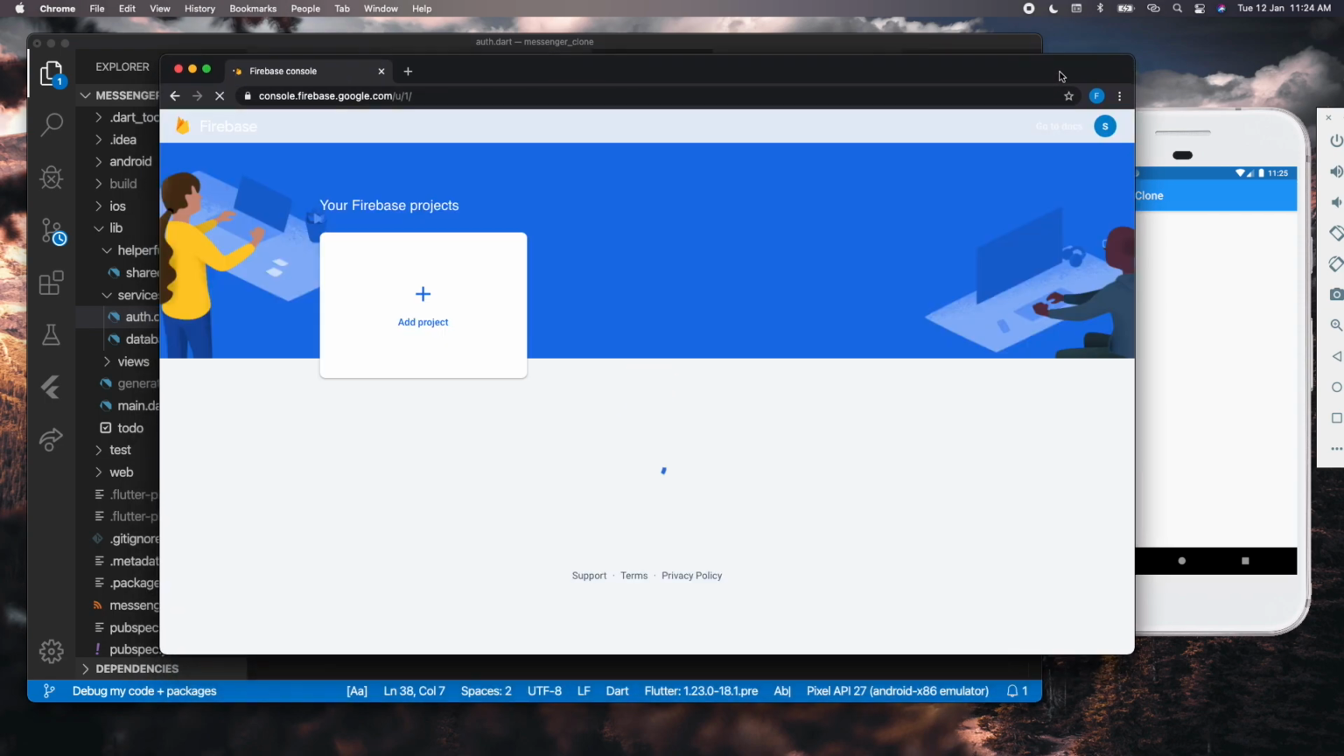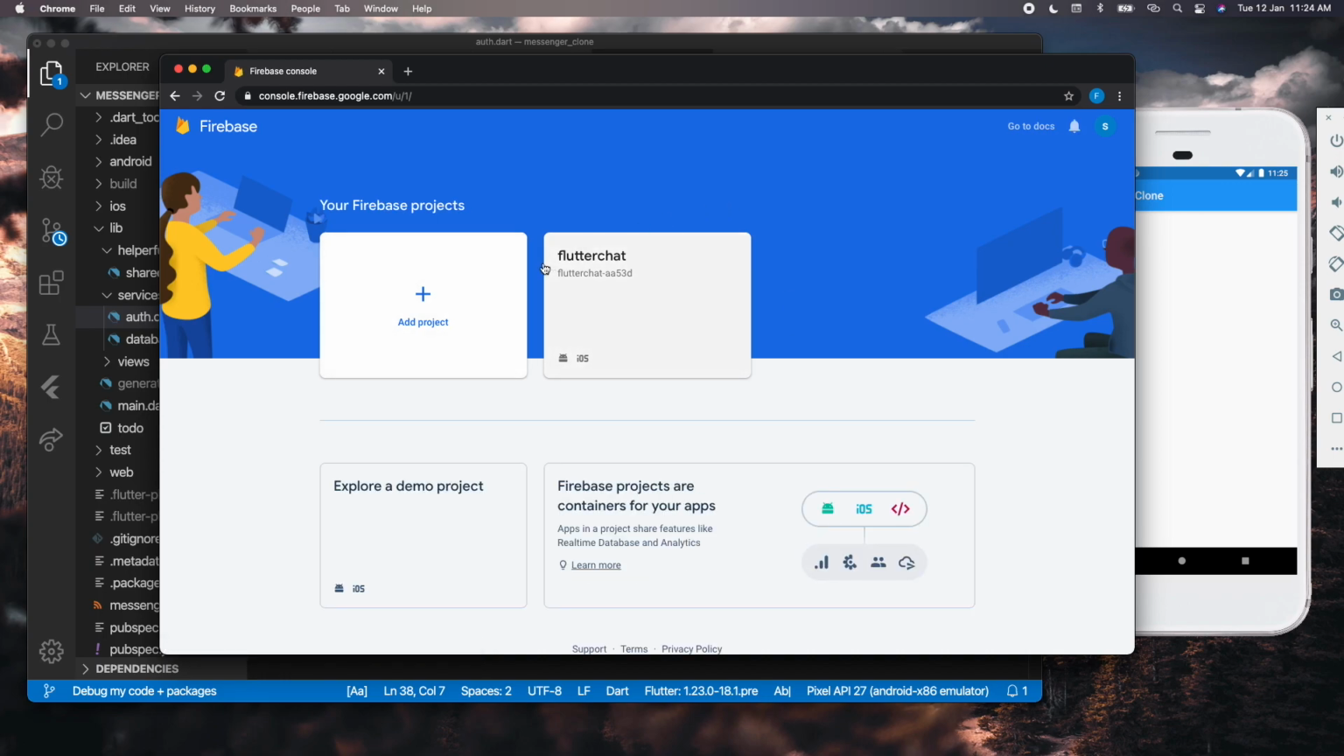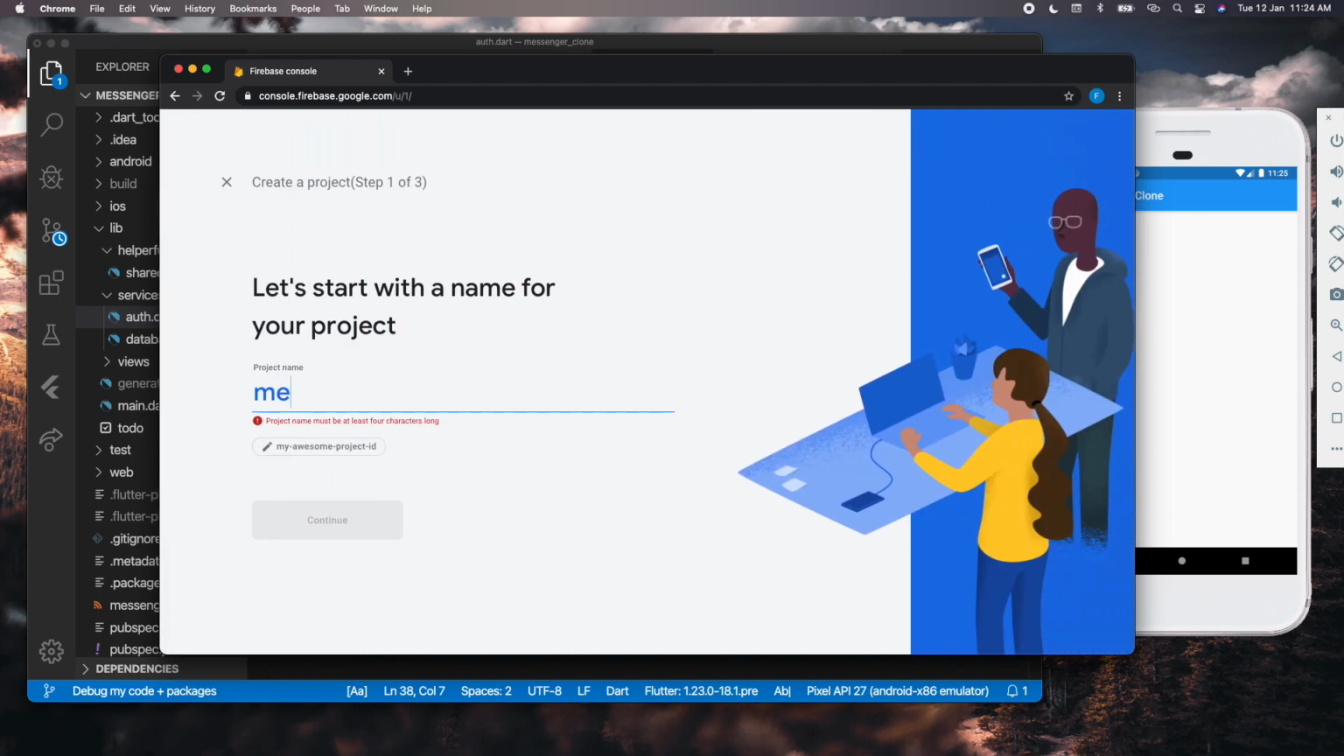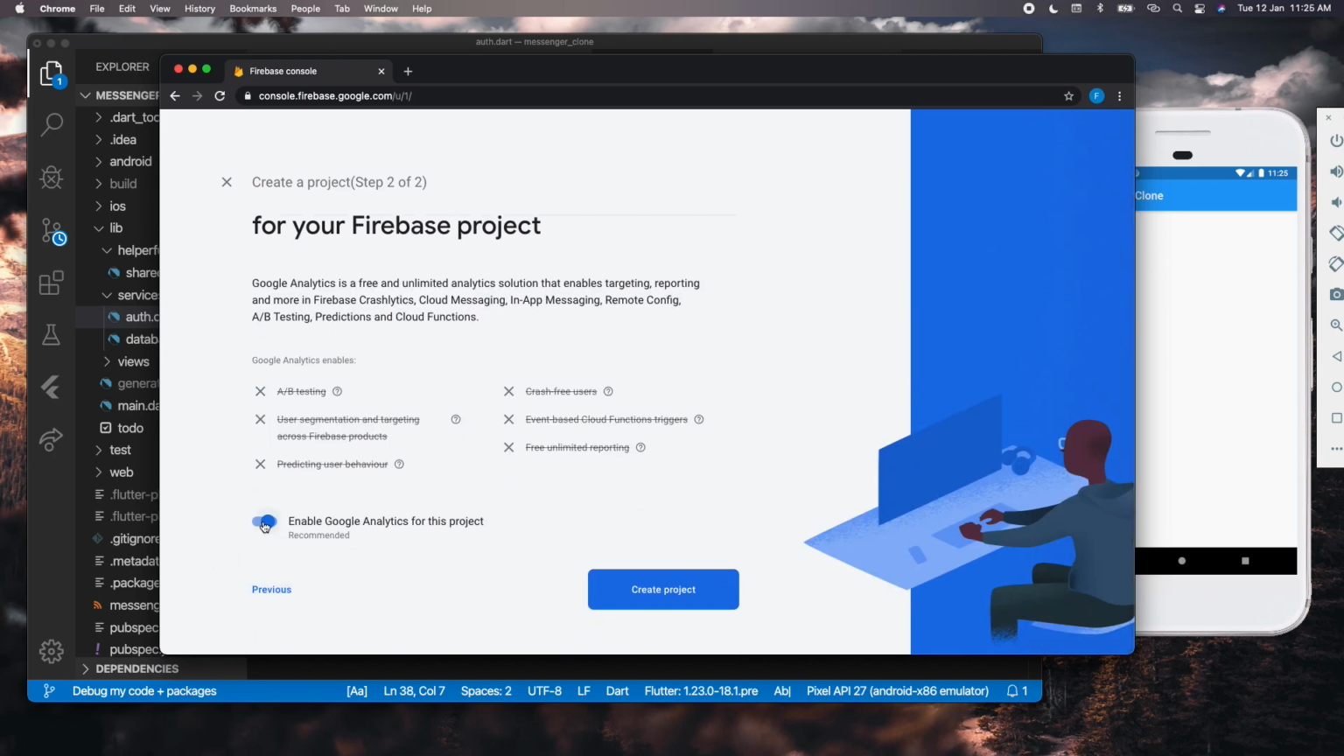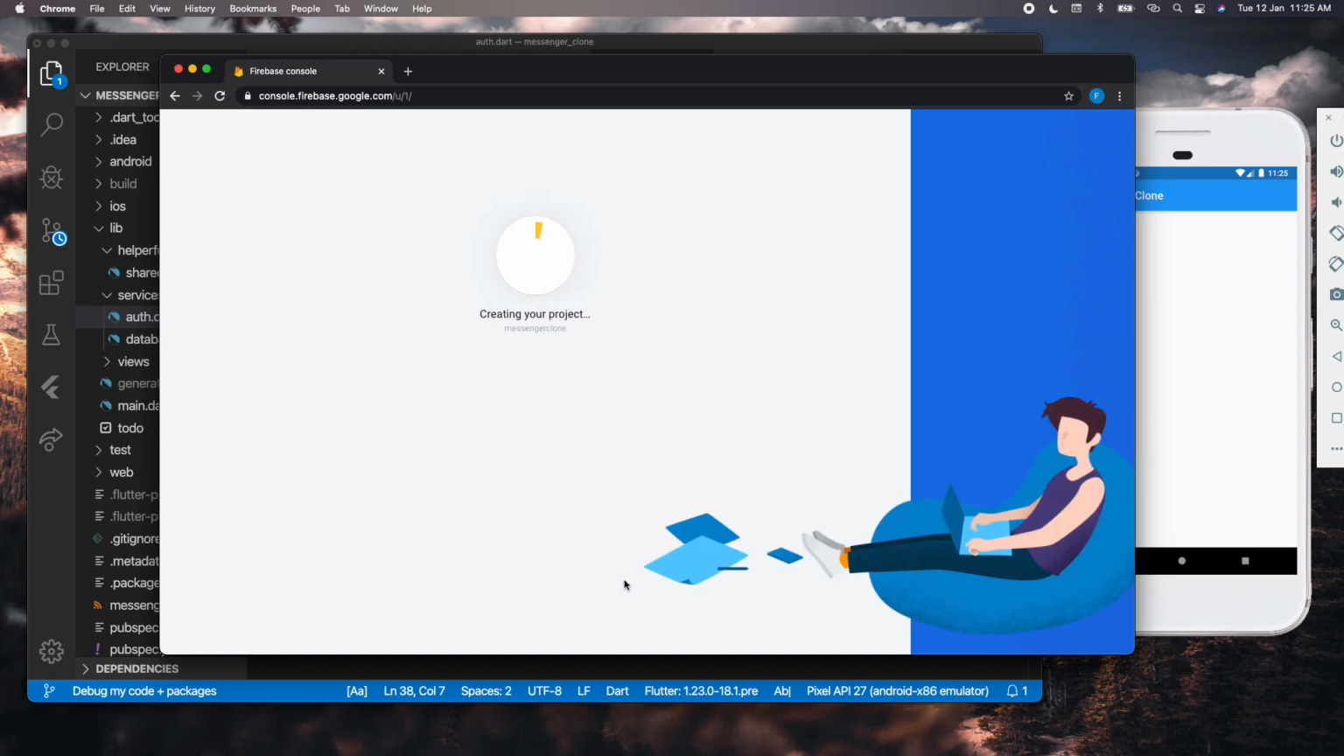So yeah, you can see this is the one which I created last time. I'm going to call this messenger clone, and we will continue with that. I'm not going to use Google Analytics, so let's turn that off, create the project. It is going to take a few seconds.